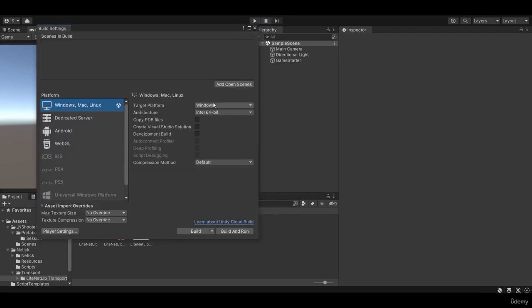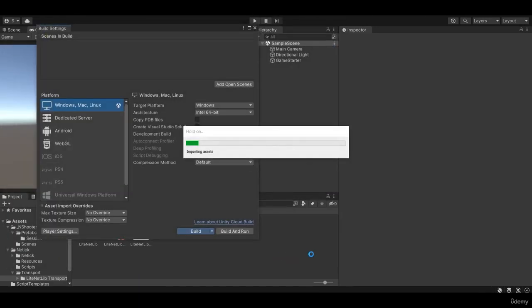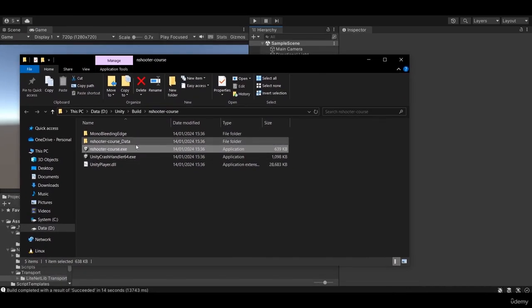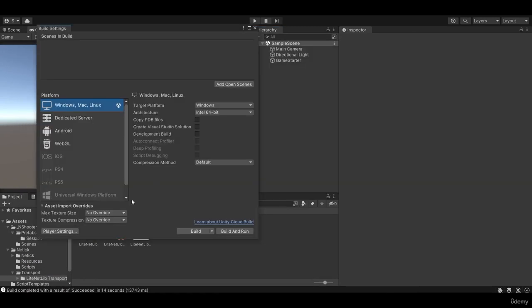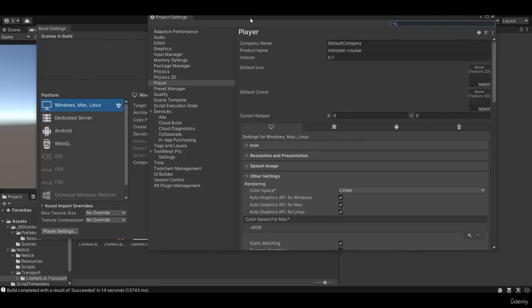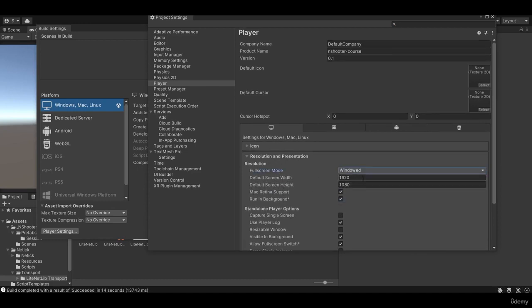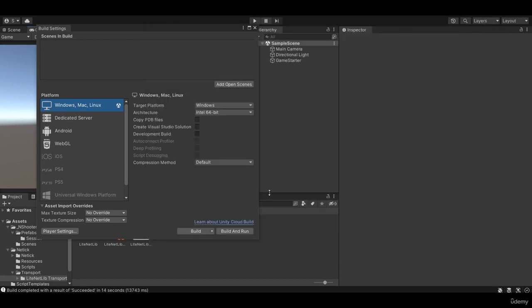So we're going to create a build here, click build, and then select folders. We're going to wait for a moment. Now we have finally created our first build. Before running the build, we want to go to the player settings, then go to resolution and change our full screen mode to Windowed, and we're gonna make the resolution much smaller. Let's say 640 by 480. And then let's try to run our build.